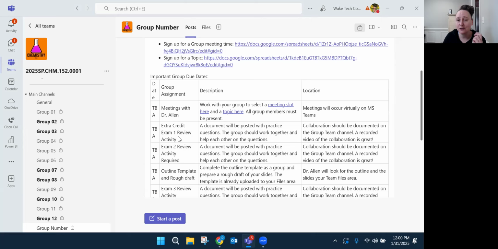And then I have incorporated exam reviews because I think that would be very useful for an online class. I never used to do exam reviews for any of my students other than just giving a list of important topics. But this gives you a chance to go in and practice, work together, help each other understand it. The first one is extra credit because it's at the beginning of the semester and everybody's still learning how to get to Teams and communicate, but it's still available for you to work on.